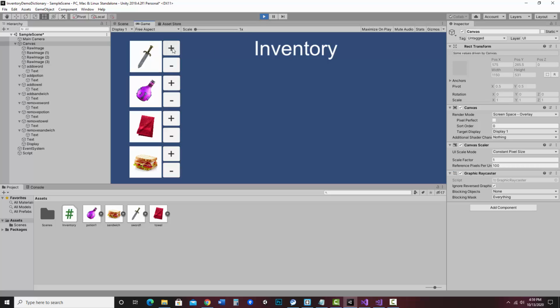So when I click on this, I should see sword 1. Okay, there we go. Item sword quantity 1. All right, so if I click again, it should go up to 2 and so on. All right, so let's get the minus 1 in.